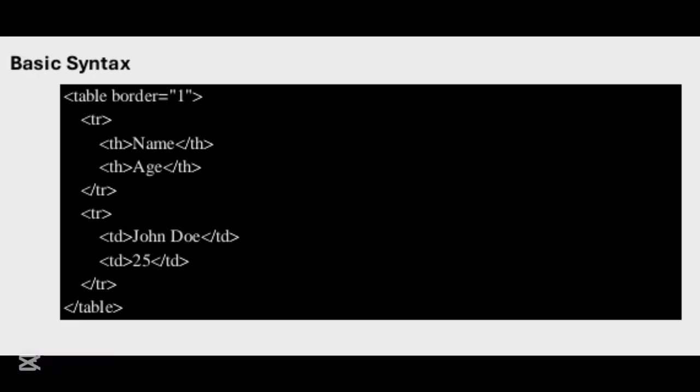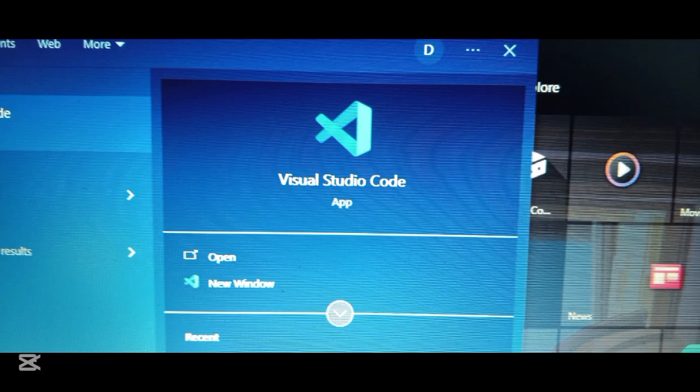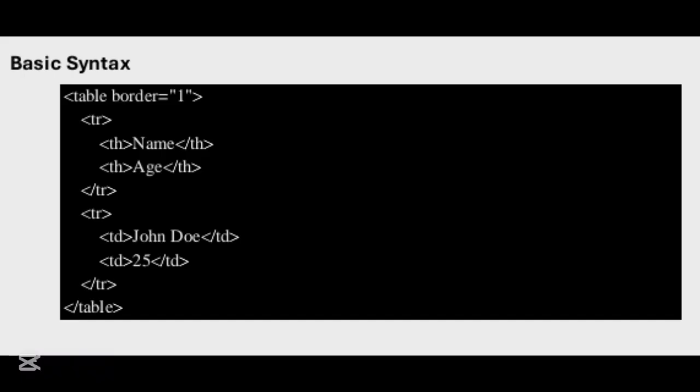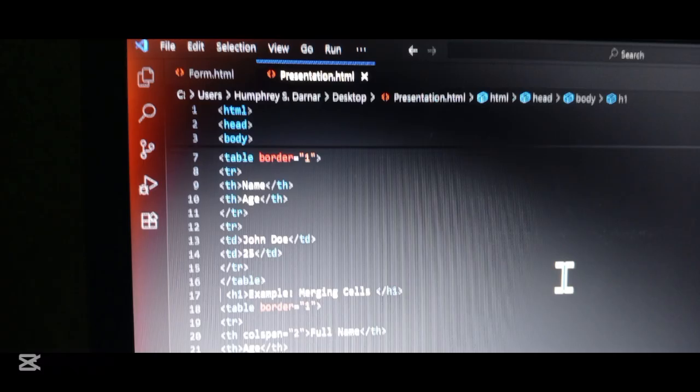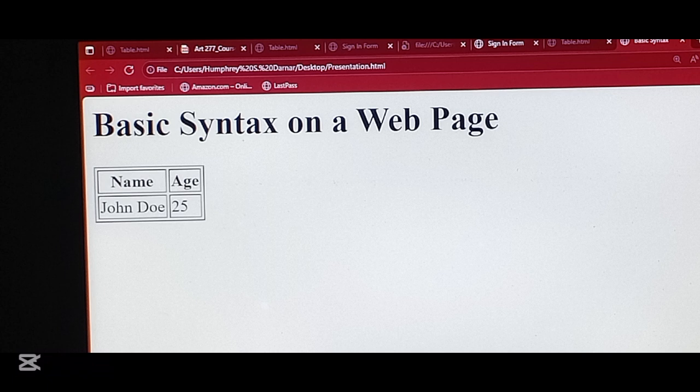Before you do this, all you need to do is to download or to open your Visual Studio Code, and then you enter all this coding you see here. You're going to see how the tables work in HTML. So basic syntax, this is how it works.